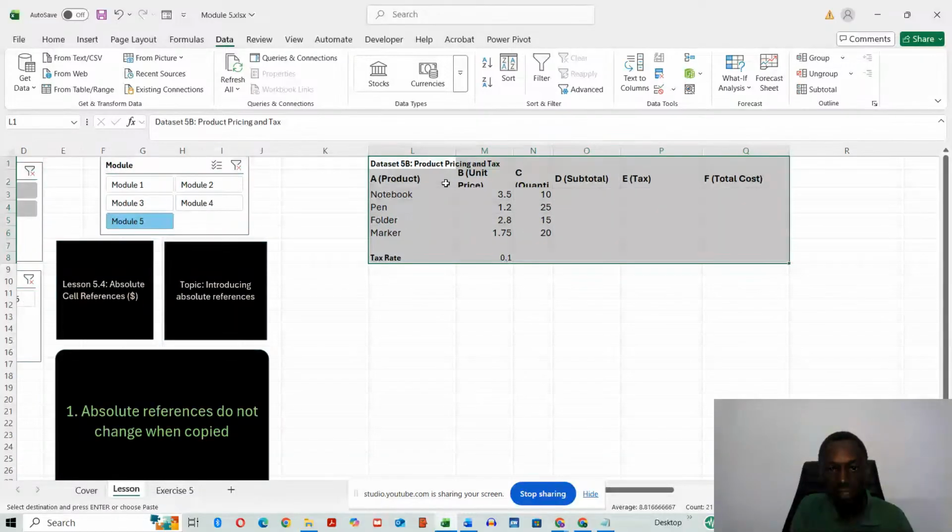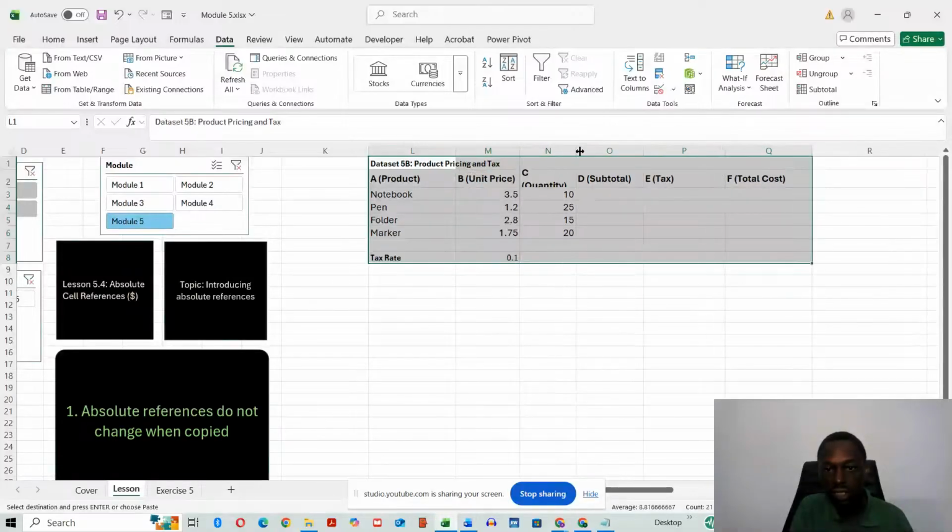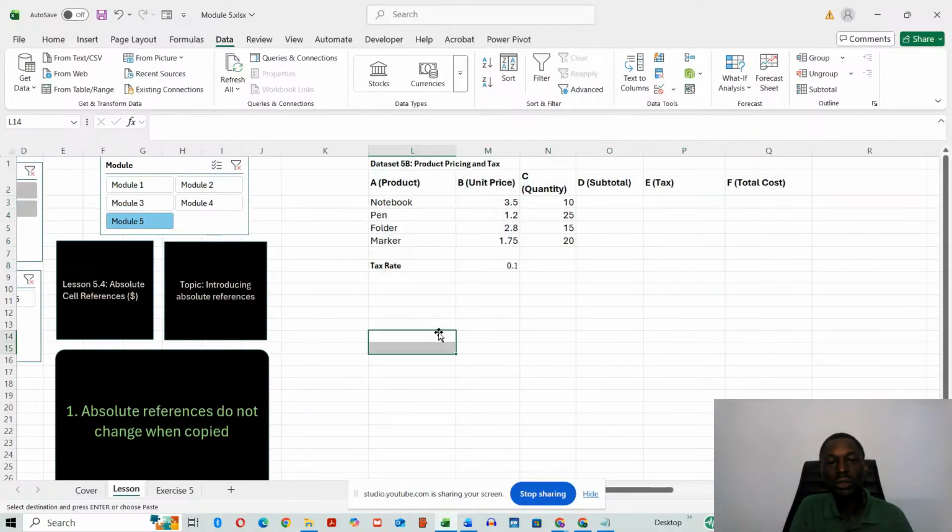Okay, so I have a data set here where I have product prices, and I'm going to calculate their taxes. We have four products, and then we have the unit price, the quantity, the subtotal, the tax, and the cost.